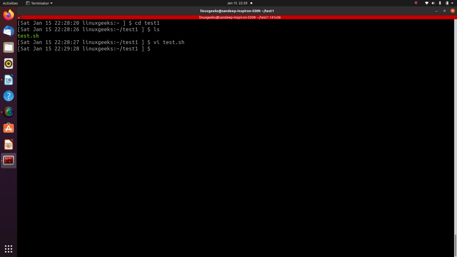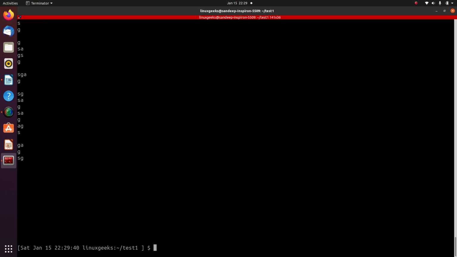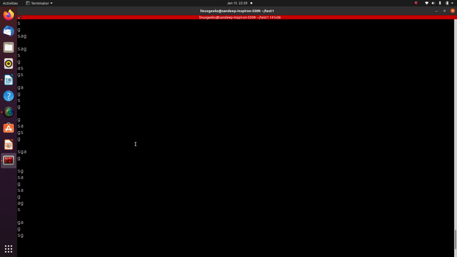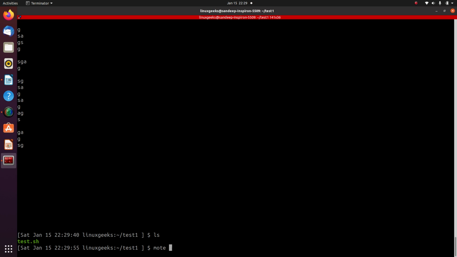So now I have enough lines, so if I do wc -l, you can see there are 72 lines in this file. And now if I want to view the content of this file, when I do cat test.sh, you can see half of the content is gone, and if you scroll your cursor above, you will have to read it in this way. So to overcome this, we can just use the more command, and then the name of this file, and that is test.sh.